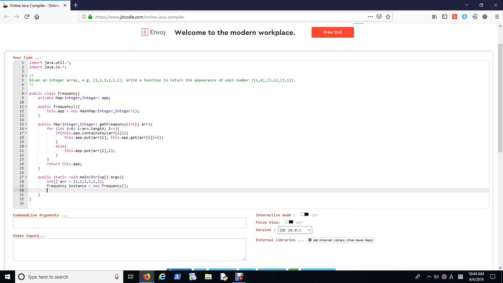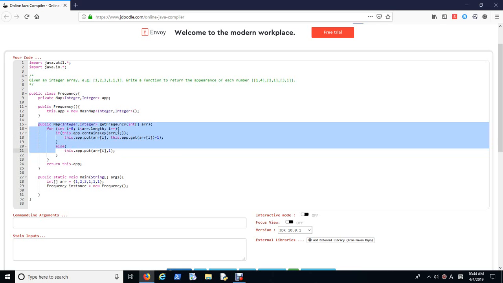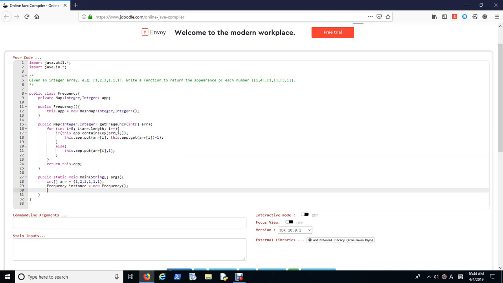Because this method returns a map, I want to declare one map and store that in a certain value as a kind of placeholder or as a variable. The way I do it is Map<Integer, Integer>, and then the name of it, I'll just call it container equals instance dot getFrequency.